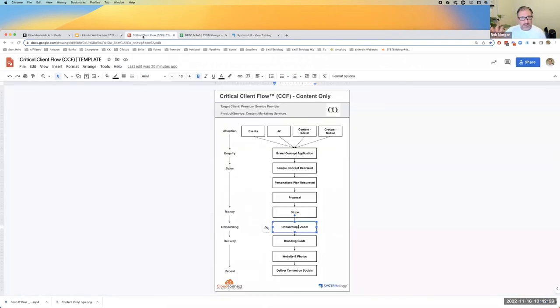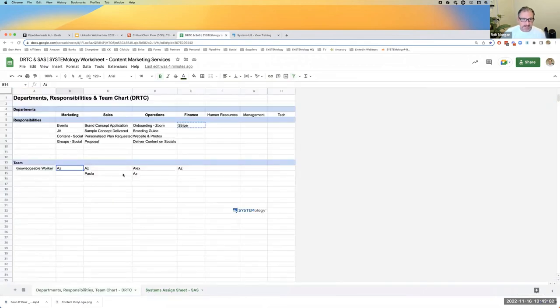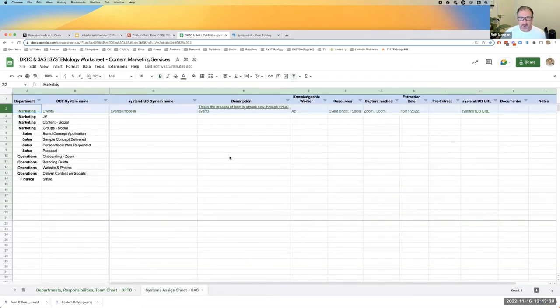Okay, so that's where we start from here. We start at a very high level. We bring it across to that DRTC. And again, once you finish reading the book of systemology, the terms of CCF, DRTC, systems assigned sheet, SAS, it all becomes everyday language because you start to have a systems mindset. You start thinking like a systems champion. And then you bring it across to here. And again, you just create this over and over again.